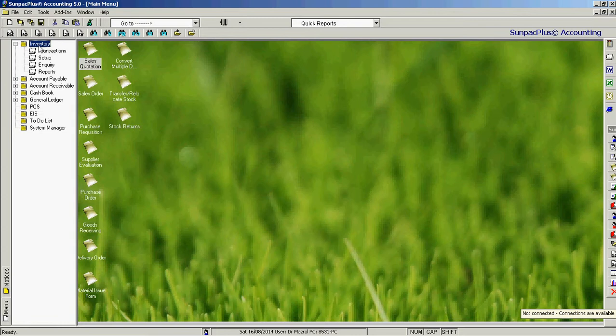And let's just have a look at the modules available within the accounting software. It's got inventory, accounts payable, accounts receivable, cash book, general ledger. It's got a point of sale module as well, which is very useful for shops. It's got an EIS, Executive Information System, for showing charts. It's got a to-do list, which is some sort of accounting diary, which allows the accountant to handily manage the tasks that need to be done.